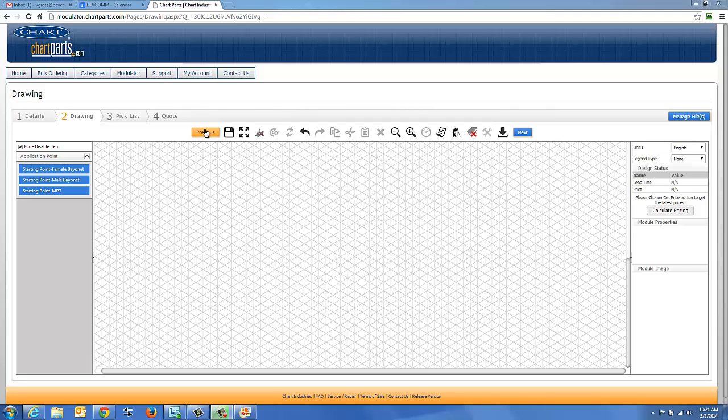Over the top here, we have previous and next. Previous would bring you back to the details screens. Next would bring you to the pick list. Always be sure to save before you leave the isometric grid. Otherwise, you could potentially lose your design. There is a warning sign that'll show up. This will basically expand you to full scale. This one will clear the module that you have.